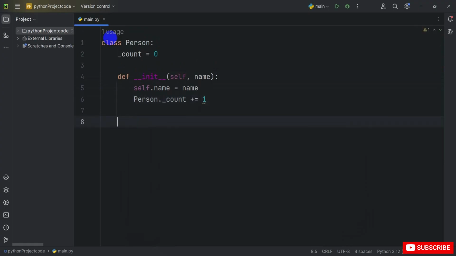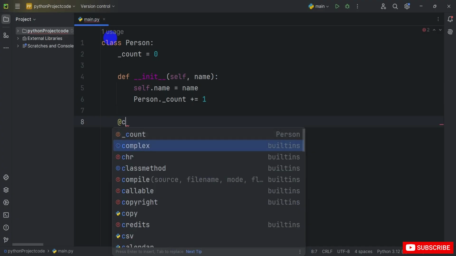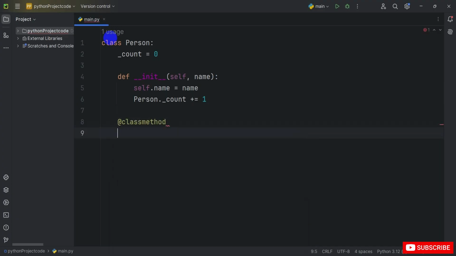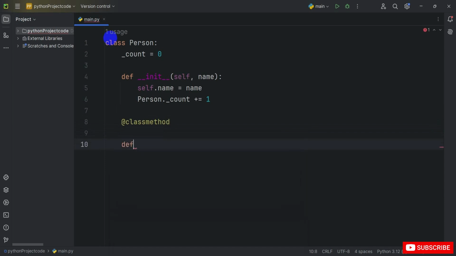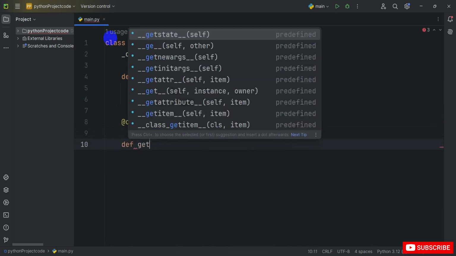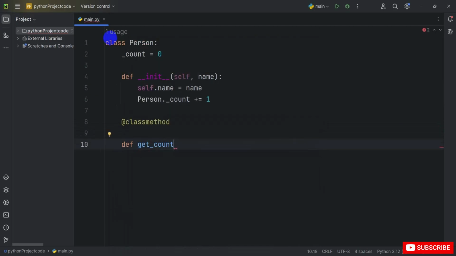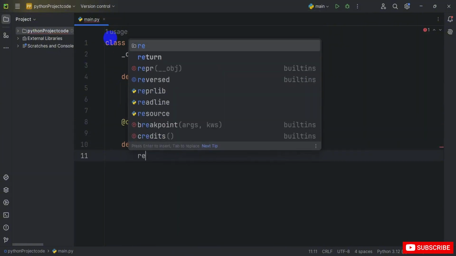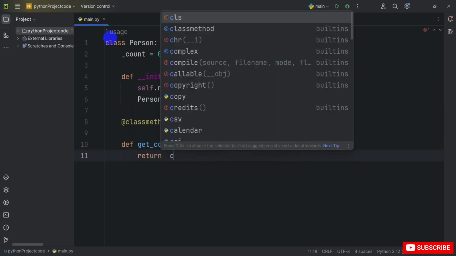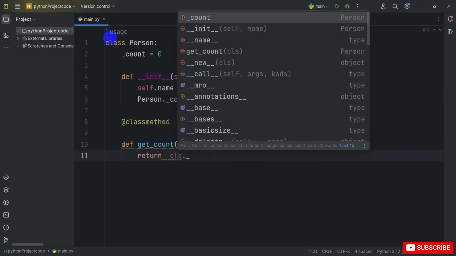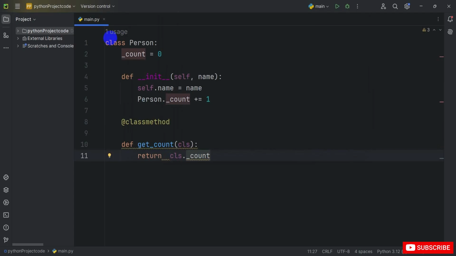And now I apply a class method. First of all, I type the @ and then classmethod. Now I use another function named get underscore count, and inside it I only define cls. Now I use the return statement and then type cls dot underscore count. This line accesses the class variable.